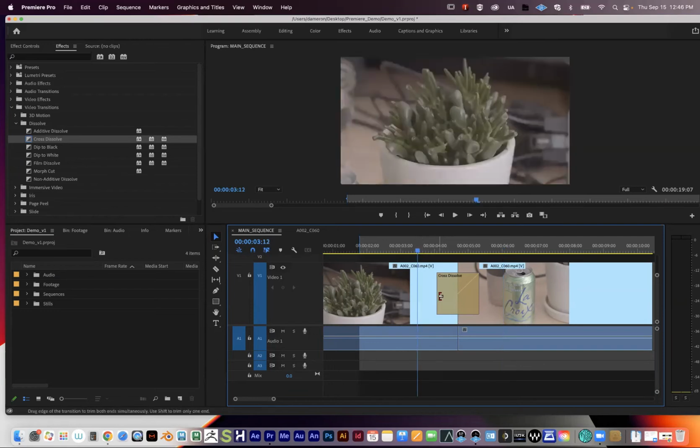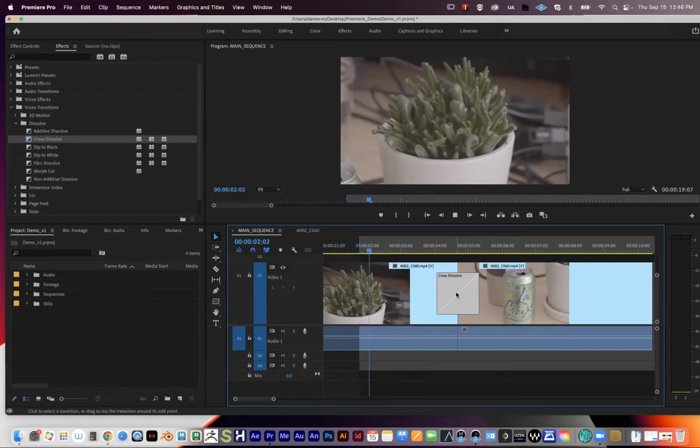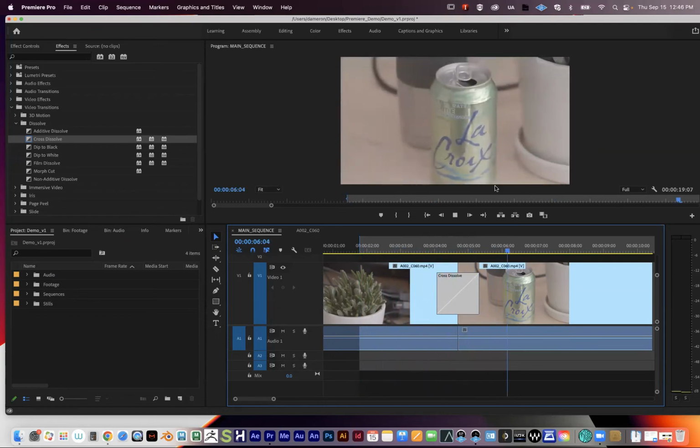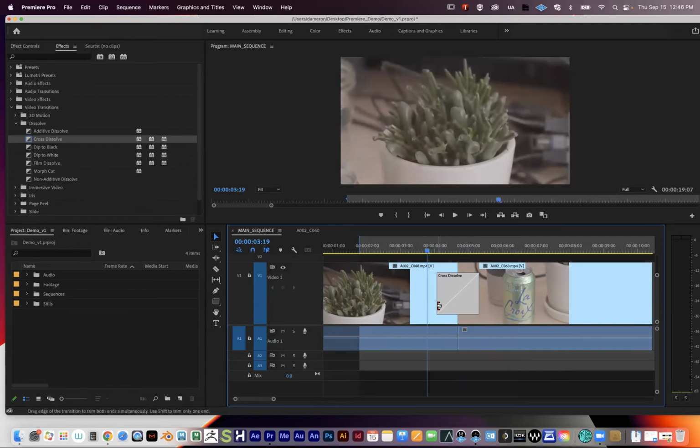So the bigger this box, and you can see if I grab either on the left corner right here and extend it out, I can make the cross dissolve longer, or I can grab it and make it shorter right there. And that sets the duration of the cross dissolve. So it's dissolving from the plant to the can. And I can make it longer again just by grabbing the box. You can see my cursor turns into a red bracket right there.